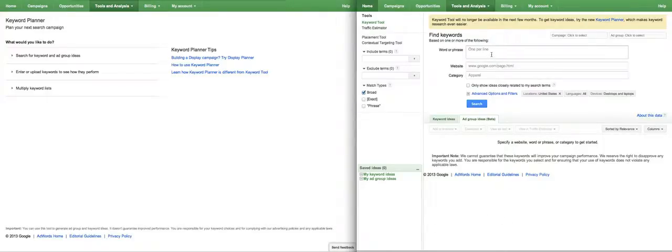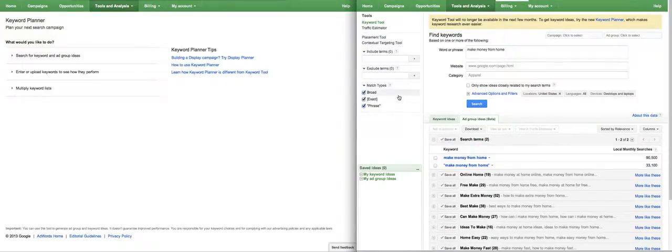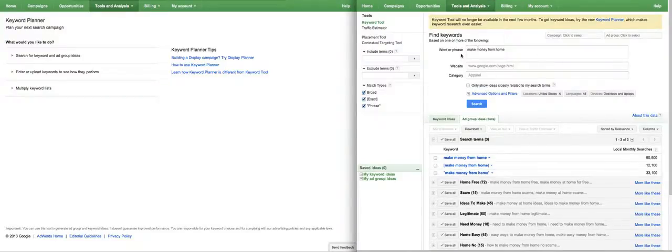So let's do a search for something that's in the forum. Let's just search for make money from home. I'm going to do the search like I normally do it here, which is I take off broad and select phrase. I'm actually going to leave all three this time though, because I do want to see the different numbers that show up. I'm going to leave website blank, category blank, and show everything, not just ideas closely related.